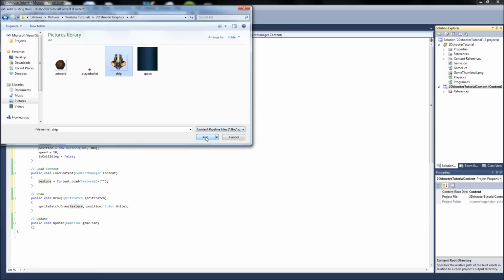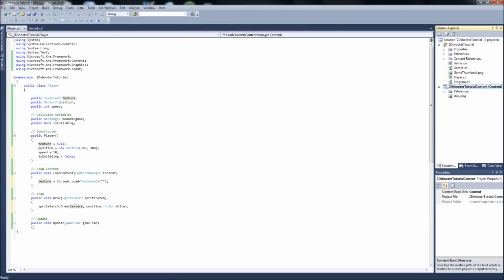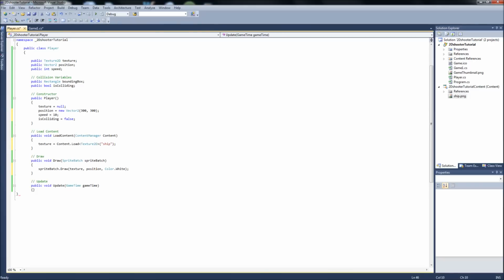Right now, let's just load our ship. And it popped up over here in our content. So for our ship image, we can just add ship now that we have it in our content. And update, you know what, we can leave that blank for right now.